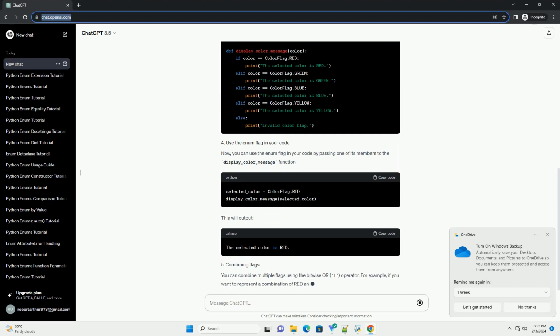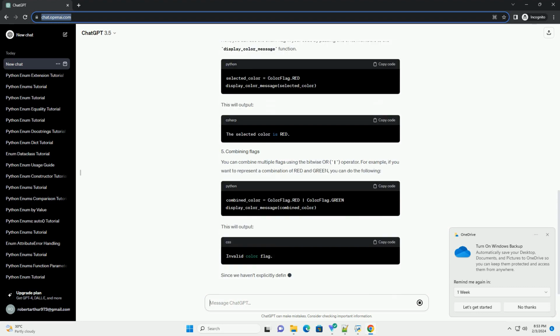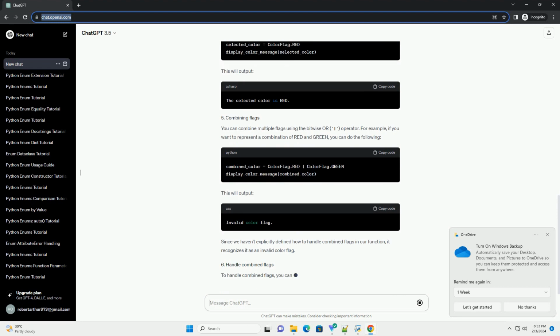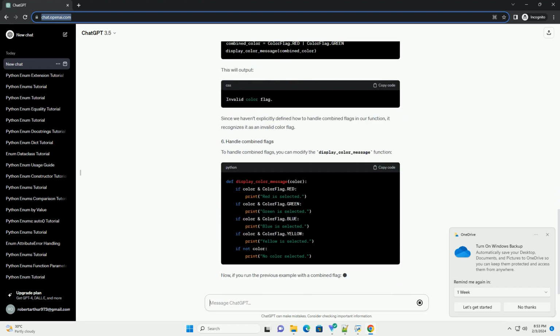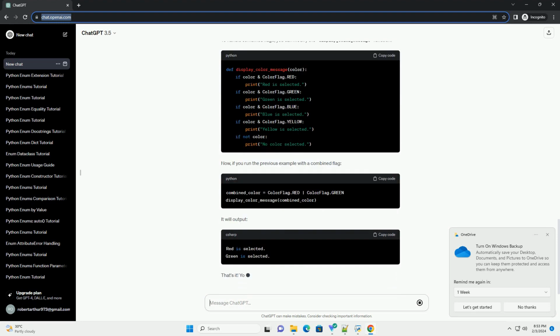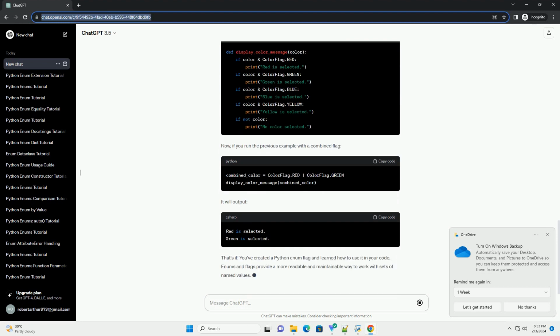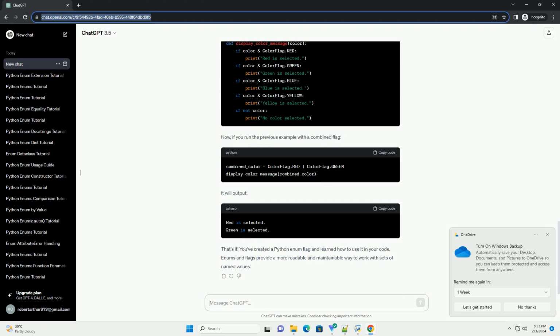You can use the auto function to automatically assign values to enum members. In this example, ColorFlag is our enum class, and it has four members: red, green, blue, and yellow. Now, let's create a function that takes a color flag as an argument and prints a message based on the selected color.